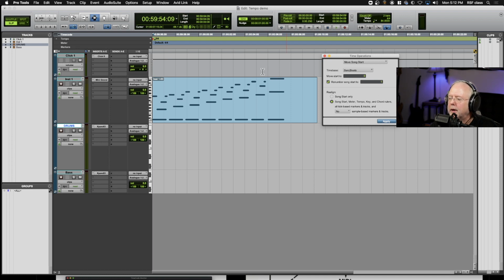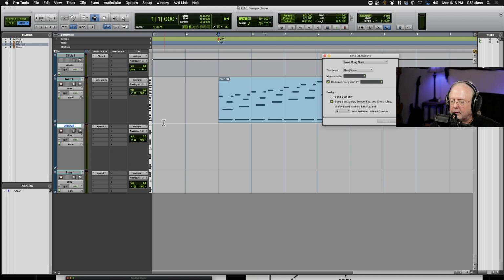All right, so I'm going to go back to grid mode. I'm going to go back to my counter, that's bars and beats. My grid is 1 measure. I'm going to go to measure 3. I'm going to click and renumber to start at measure 1 and hit apply. And so we're back to where we started. Everybody clear on that? Because this is kind of important. I use this all the time.